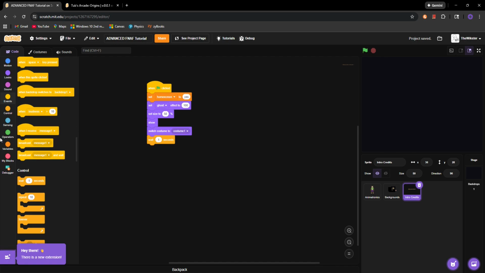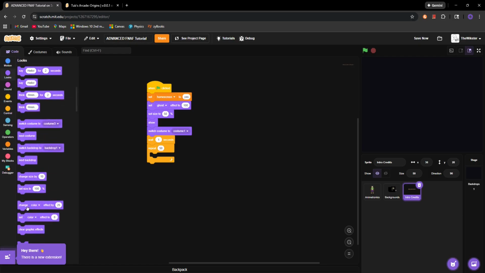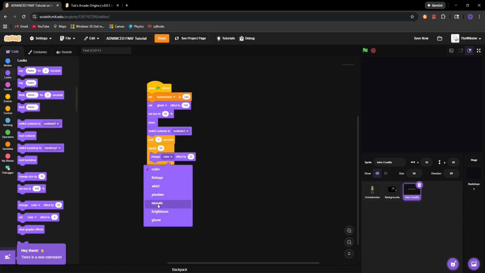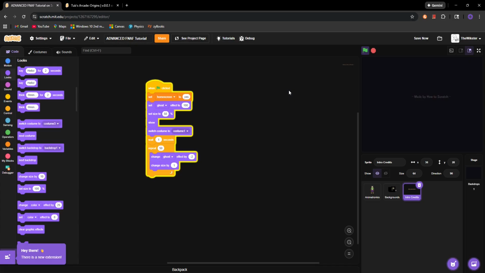And then we're going to put a repeating block, repeat 50 times. And then you're going to put change ghost effect by -2. And then you're going to put change size by 1. And what that's going to do is give this cool little effect right here. Don't forget to center your thing. I forgot to center and that made it look funny. There we go. Now it's going to give a cool little effect like that.